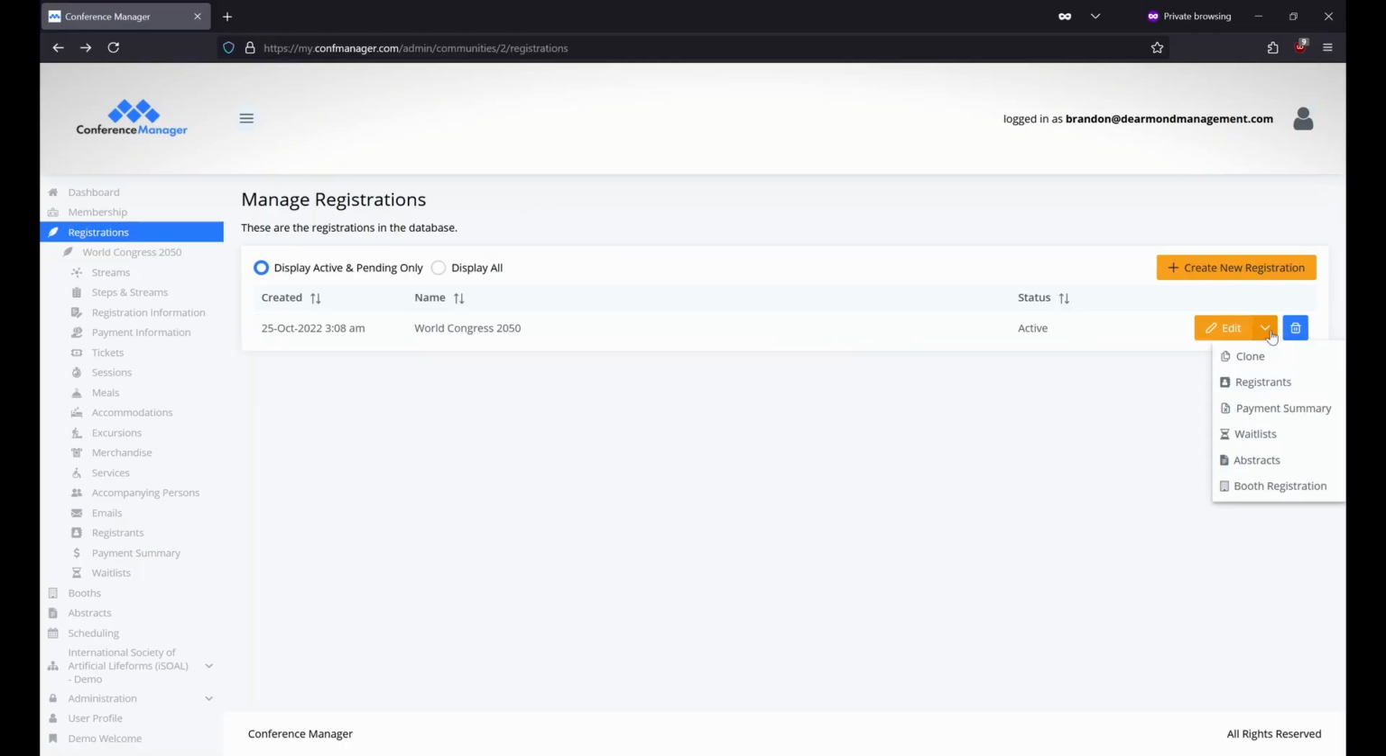The next option on the Edit dropdown is Registrants. By clicking on this option, you will be taken directly to the Registrants page that shows all the users who have registered for your conference. We will cover this in detail later during this tutorial. After the Registrants option, you will see the Payment Summary and Waitlists options. These will take you directly to the Payment Summary page or Waitlists page for this registration form. Again, we will cover these in detail later during this tutorial.